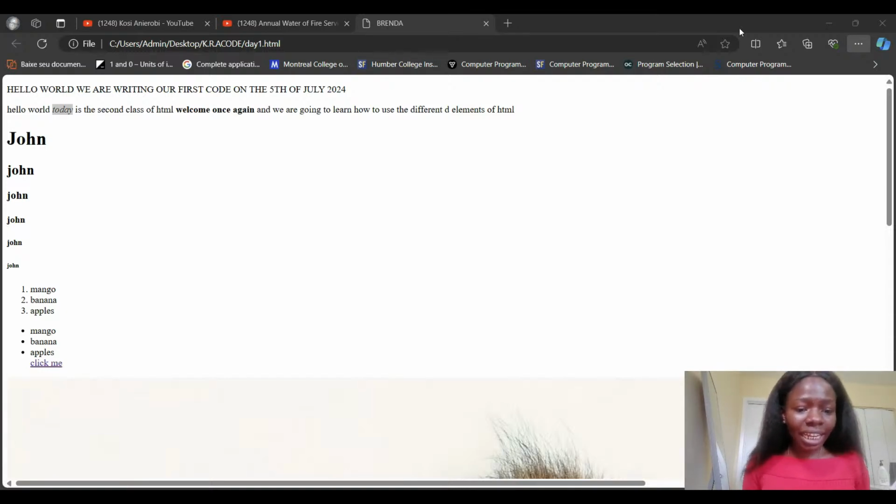Another thing again that we can use is the EM tag to emphasize text. We can use the mark tag. We can use the small tag to make a text small. We can use the DEL tag to delete a text. We can use a sub tag to subscript a text. I'm just saying this now because I'm going to show you how to use it. And we can also use a strong tag to make a text look very strong.